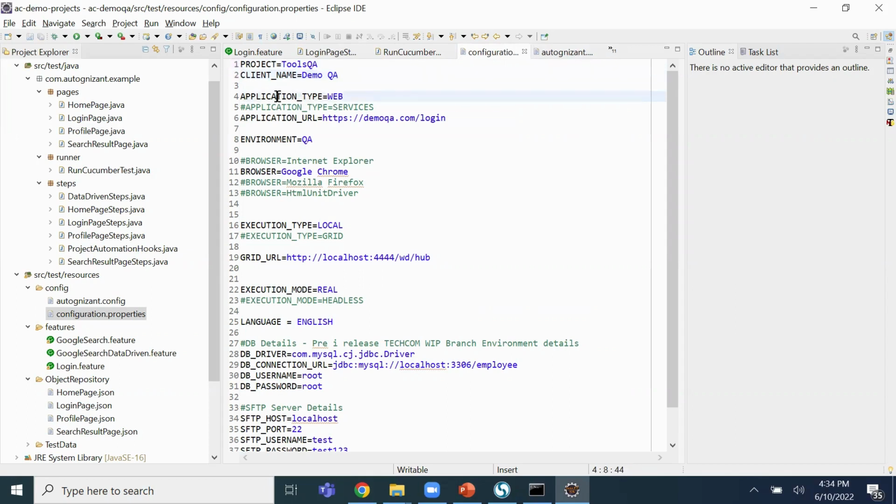Now we are automating a web application, so application type should be web. If you are automating web services, application type should be services, right? Then we have to provide the application URL, as this is the base URL for your application. The environment, you can mention QA. If you are executing on dev environment, you can put it as dev. If you are executing your tests on pre-prod or prod environment, you can change the environment name accordingly.